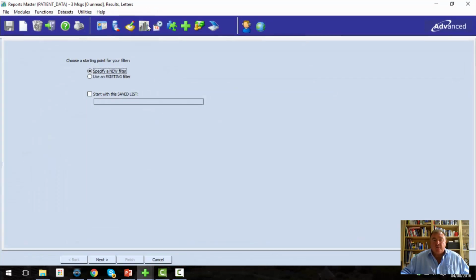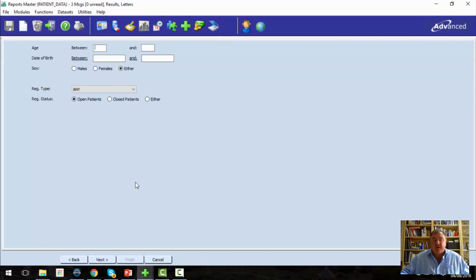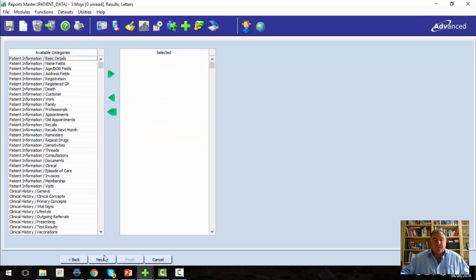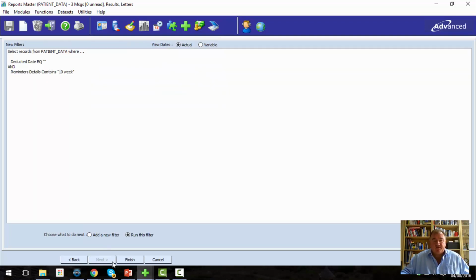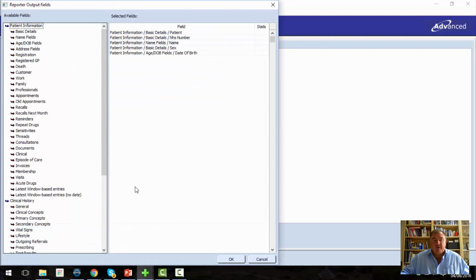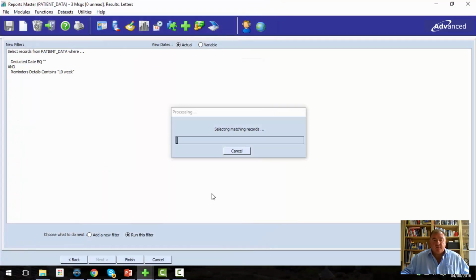But we can also run reports to tell us who needs recalling and reminding. So I can choose to filter on reminders. I can say that I want the reminder details to contain 10 week to get the people who I need to send a 10-week food diary to, and I can output the reminder details just to make sure I get the right people.